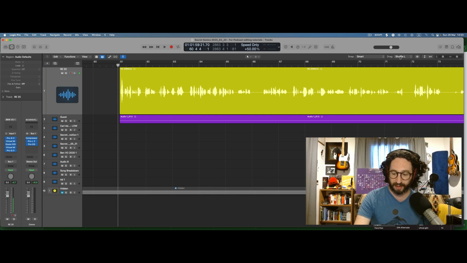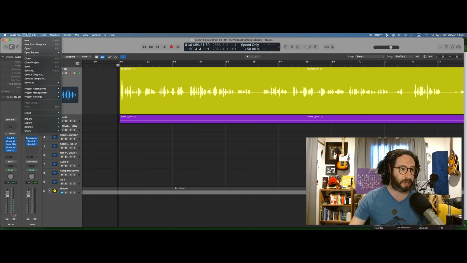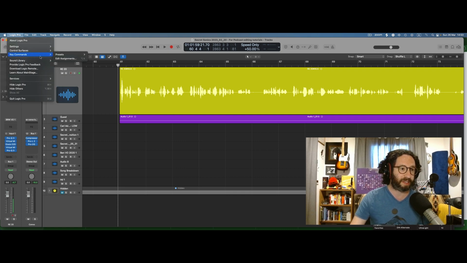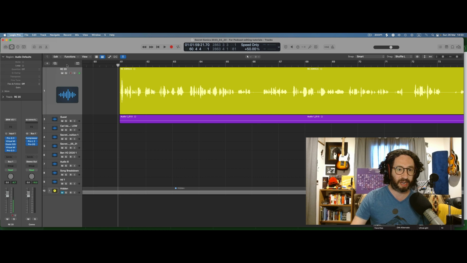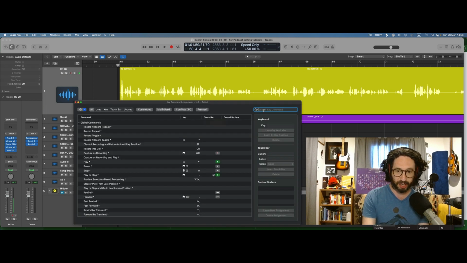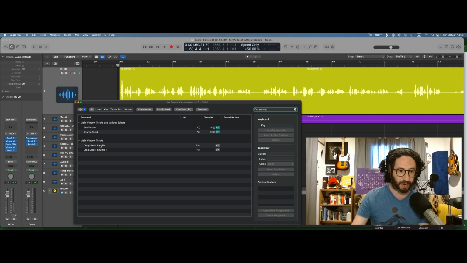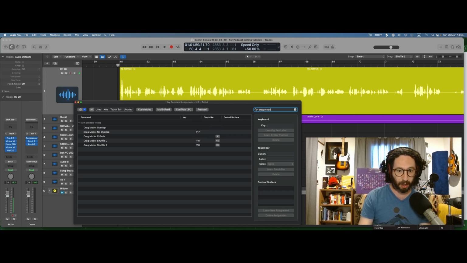I just set it for F16, 17, and 18 on my keyboard, but you could do it any way you want. You can easily edit all of your key commands inside of Logic: key commands, edit assignments, and you could search for shuffle. Actually, if you search for drag mode, you can get all of these, and you could set key commands for all of these.